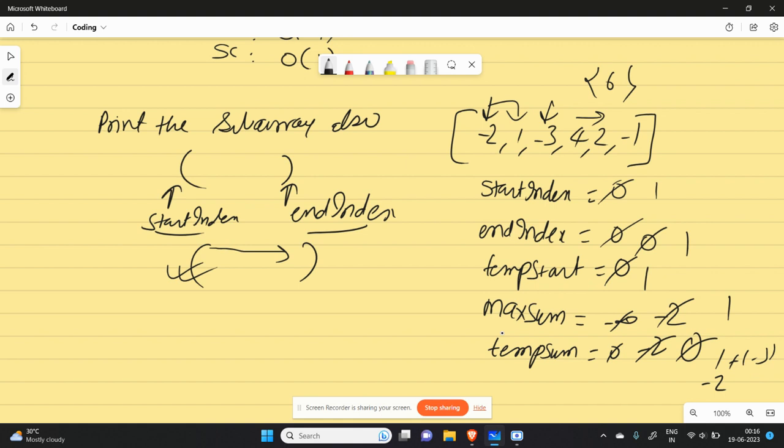But here, if you see, the temp sum has become negative. So we'll apply the same logic. We'll reset its value to 0 and we'll update our temp start to the next index, one. So it will start pointing to 3. Now again for this one, the temp sum would become 4. We'll check whether it is greater. Yes, it is greater, so we need to update our start index and end index. Its start index would become 3, this would be the new start index, and the end index also becomes 3.